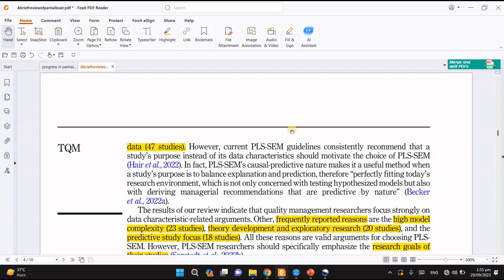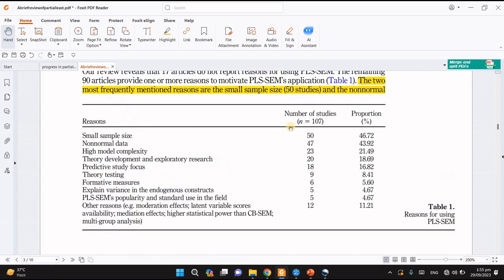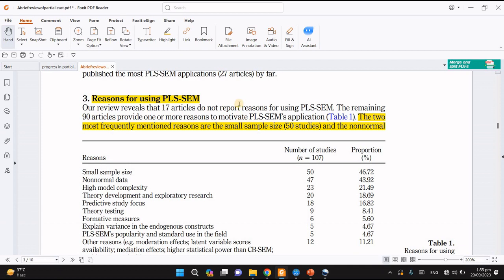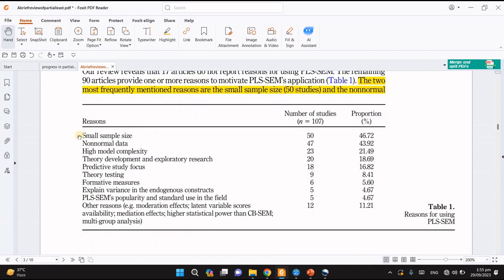Because when we are working with primary data, most of the time our data does not remain normal, that's why we call it non-parametric data. If this type of data is there, SmartPLS can also handle it without any problem. Other things here are small sample size, normal data, high model complexity, theory development, exploratory research, predictive study focus, theory testing, and formative measures. You can also analyze these in this software. These are some of the good features of this software.